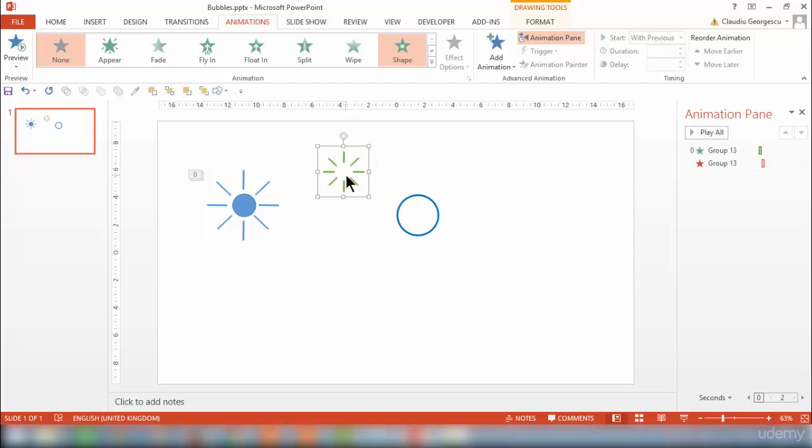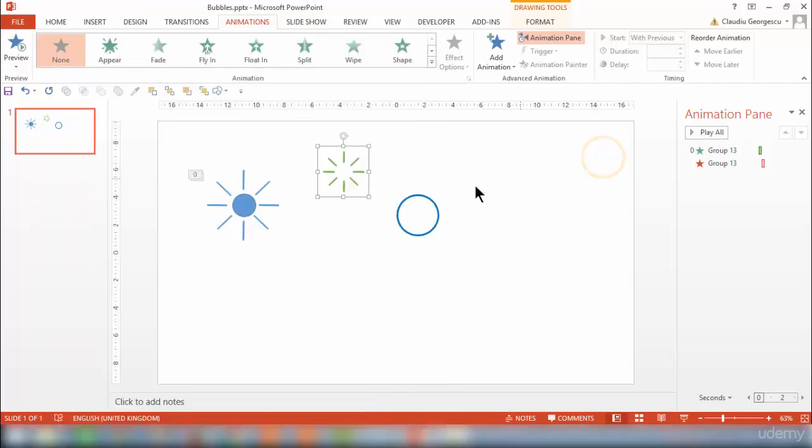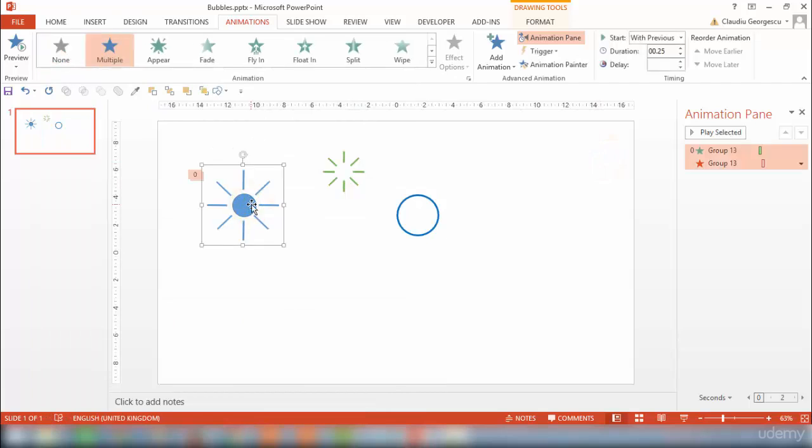Let's go further to the second one. Now we can make the first animation of this bubble like we did before by setting shape, the duration 0.25, the start with previous, etc. Then adding to it the second animation with its options, but this is too much work. So let's use a shortcut.